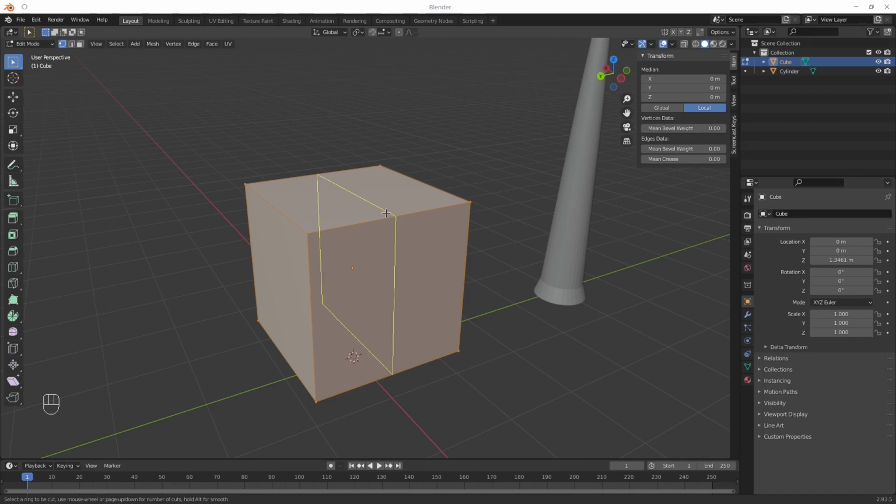So in this case, I want 2 loop cuts around this area. And in order to get more than one, I can just use the scroll wheel to increase that to the desired amount of loop cuts. So now I have 2, I confirm. I can then move them, but I'll keep them in the middle and confirm, left click.